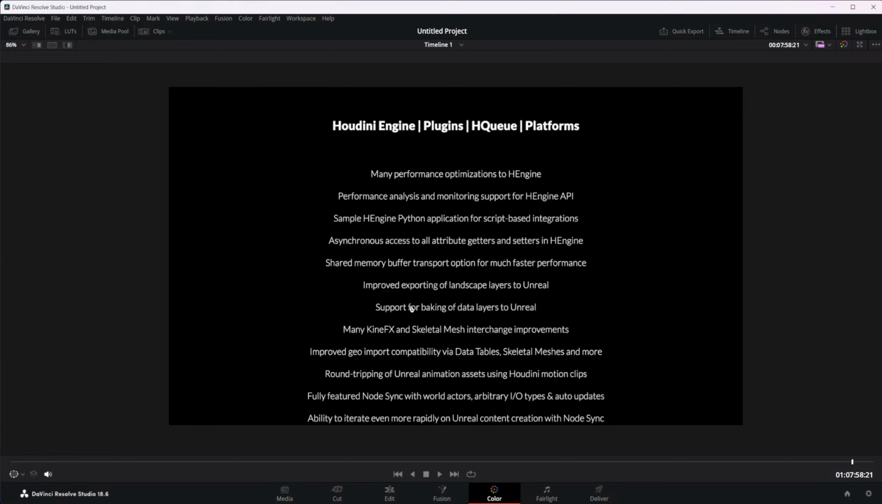So a lot of stuff with Unreal. I've considered messing with it, but I kind of get pissed off with Unreal's materials. I don't really like the way they work. Support for baking of data layers to Unreal. Mini kineffects and skeletal mesh interchange improvements. Improved geo import compatibility via data tables, skeletal meshes, and more. Round tripping of Unreal animation assets using Houdini motion clips. Nice.